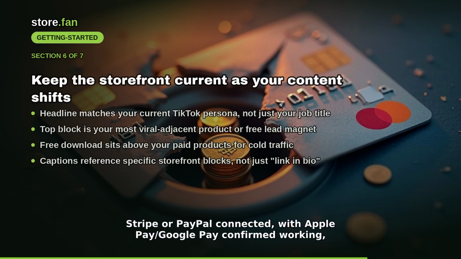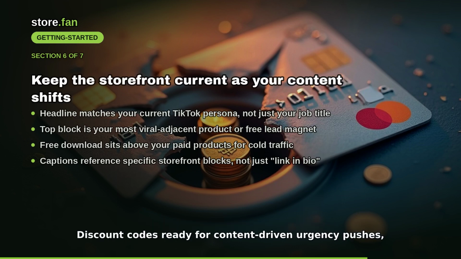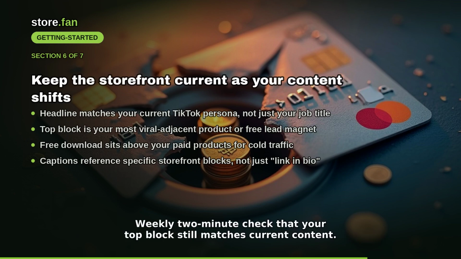Stripe or PayPal connected, with Apple Pay, Google Pay confirmed working. Discount codes ready for content-driven urgency pushes. Weekly 2-minute check that your top block still matches current content.